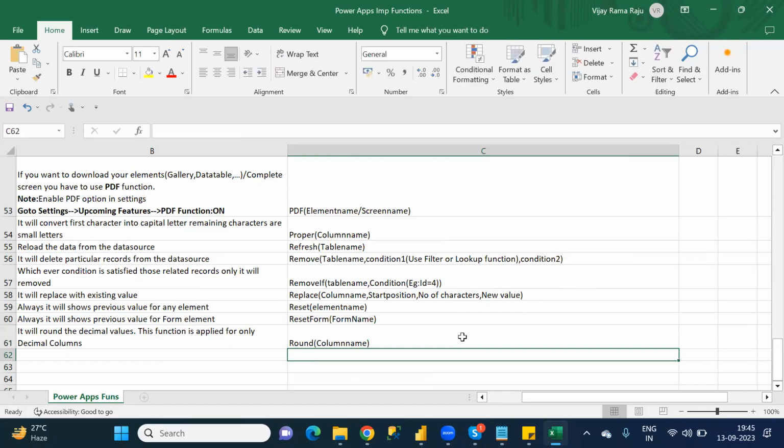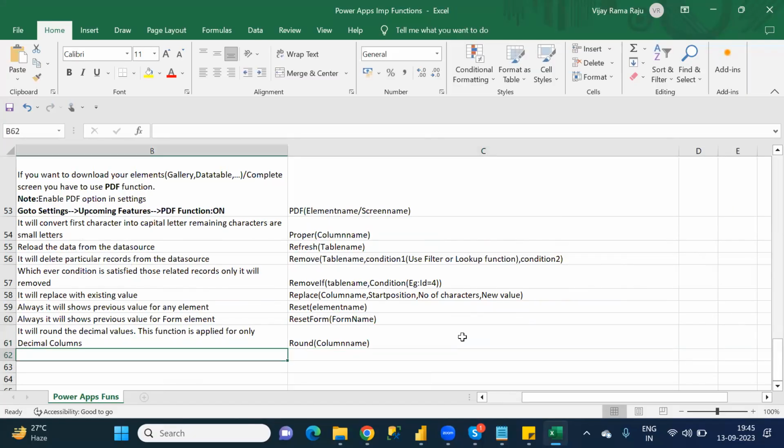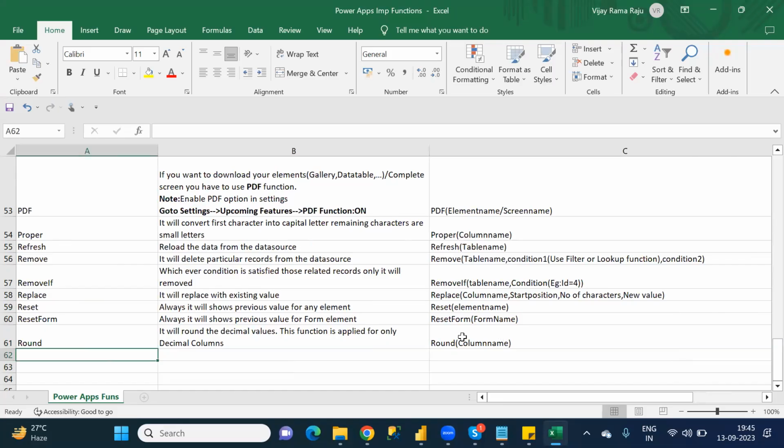You know, right, how we can apply the round. I don't want to discuss anything here. So if you want, you can go through the document. Also, today I will share the document with the remaining functions. So you can check it in the Google Classroom. Someone is pinging.